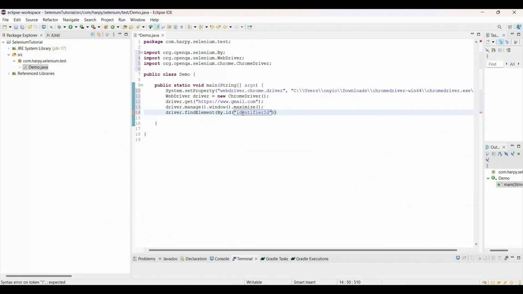So now, when we get this identifier ID, what do we want to do? We want to sendKeys. What does this mean? It means we want to input a particular character or particular data into that field. And I basically want to input the email address, which is harpycloudsolutions@gmail.com.